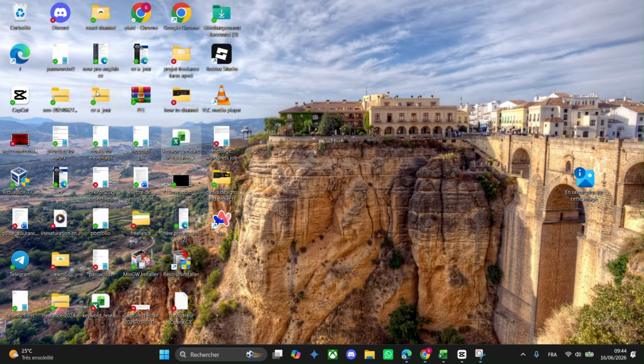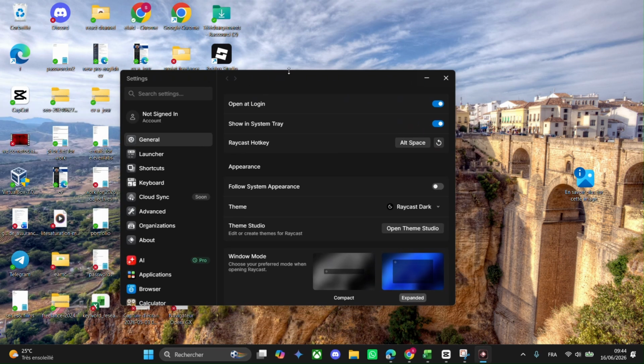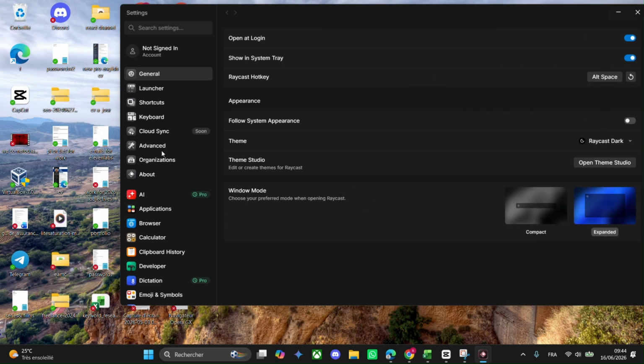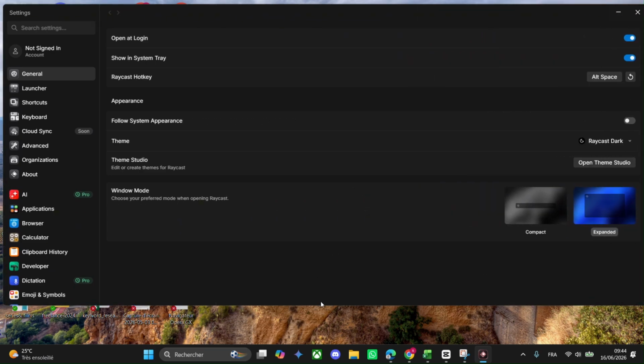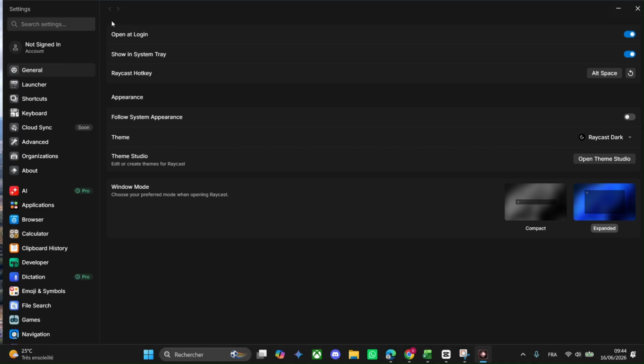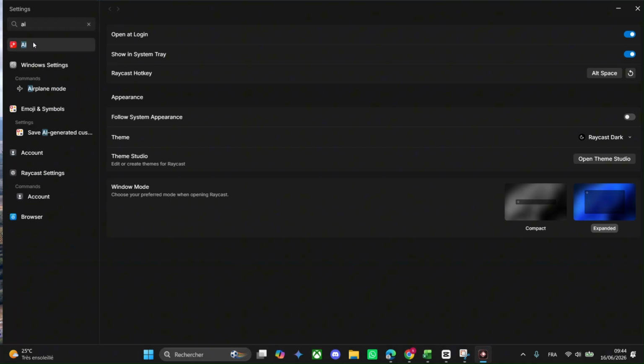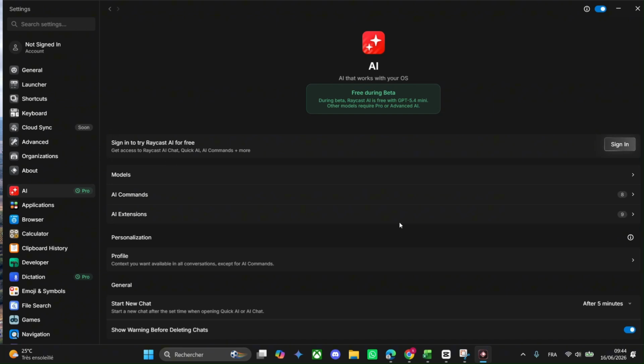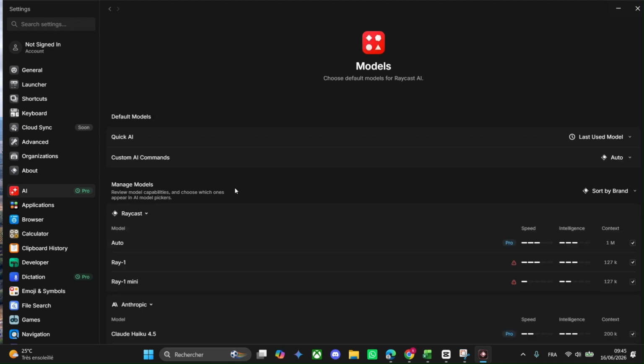Click on the two dots on the bottom left corner, click on Settings, and here just make the window bigger. And let's click Search for AI here, and access the AI tool. So here you will find all the AI features that Raycast offers, starting from models.